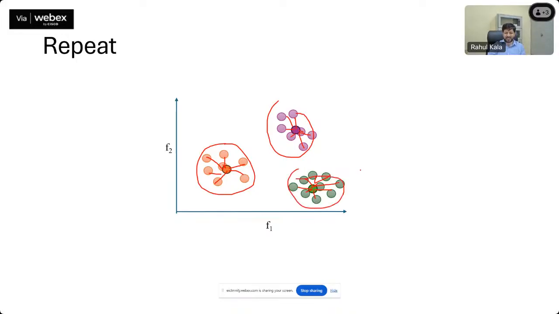And luckily, it is a better picture for me because these are my cluster boundaries now. This is cluster number one, this is cluster number two, this is cluster number three. How did I do that? If you take any point, the distance from this cluster is smaller than the distance from this cluster, and for the boundary points, the distance from this cluster is equal to the distance from this cluster.